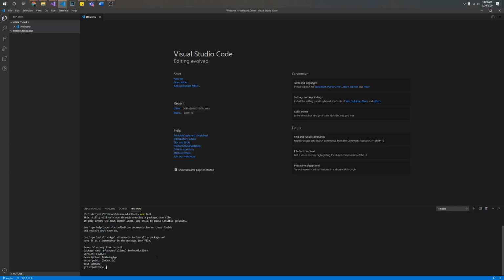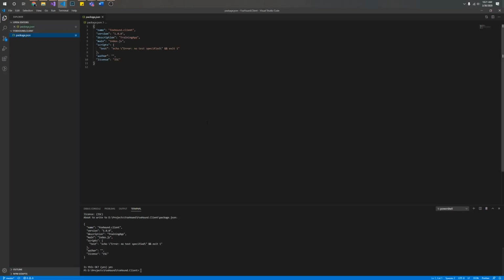Test command, I don't care. Git repo, I don't care. It'll pick all this up. Keywords, author. Yes. So now that just built out a basic package.json for us. And what we'll do is add some dev dependencies first. So I think the first thing that we're going to want is Parcel Bundler itself. Can you guys see this okay?